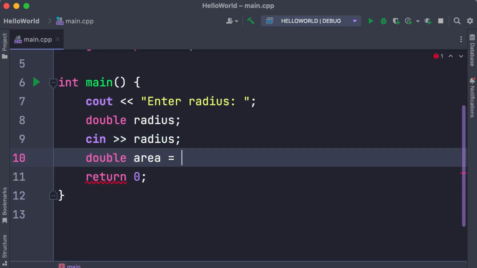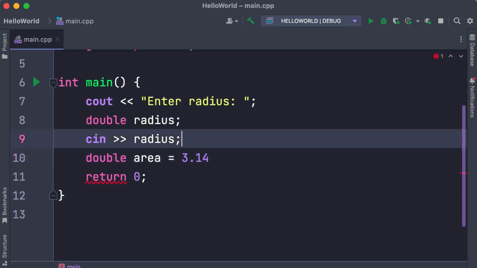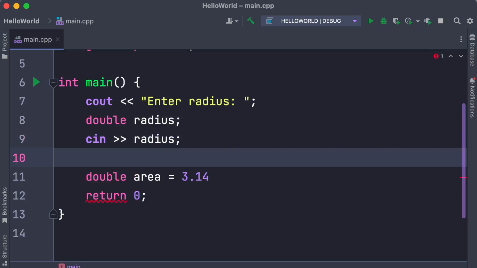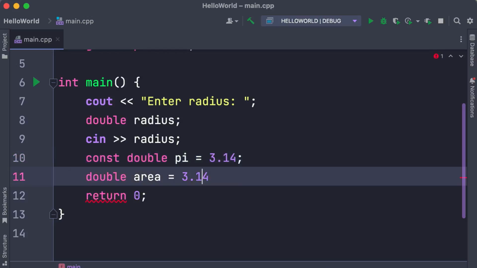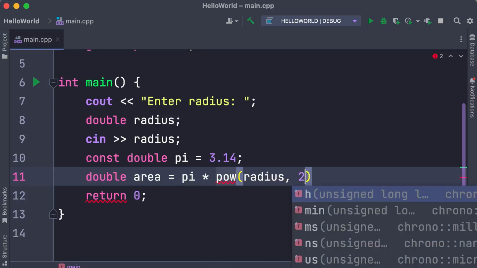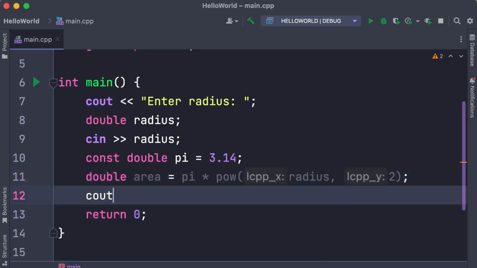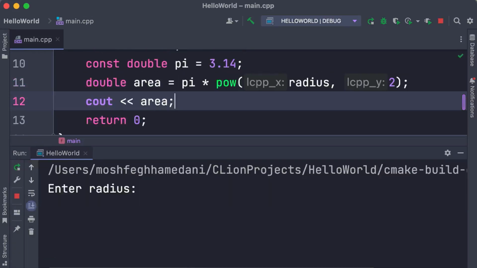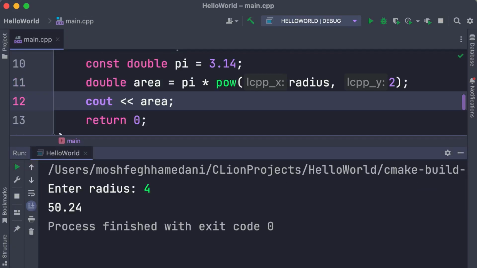And here we have to use the old formula, pi times r to the power of 2. So we can type the pi number here, but earlier I told you that we should avoid magic numbers as much as possible. So we're going to store this value pi in a separate variable. Or even better, we can make this a constant. Okay? Now we can say area equals pi times, this is where we use the power function to get radius to the power of 2. As simple as that. Now finally, we use cout to print the area. Let's test our program. So if we enter 4, the area is 50.24.